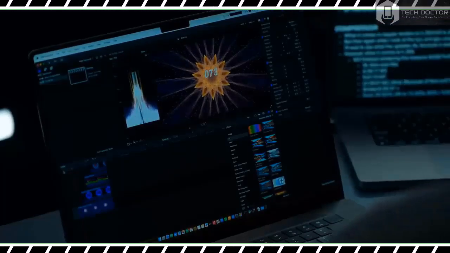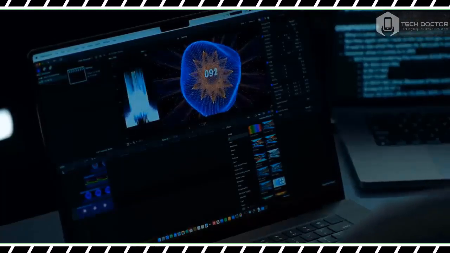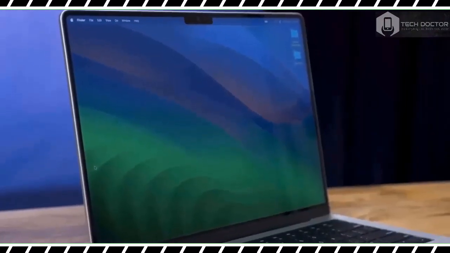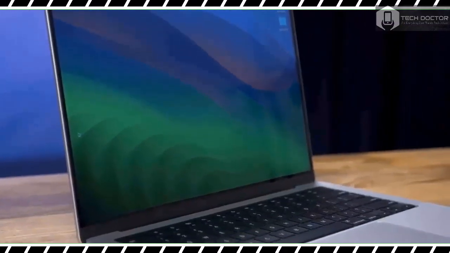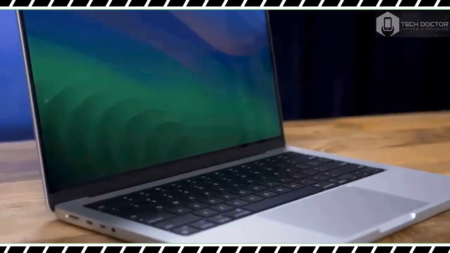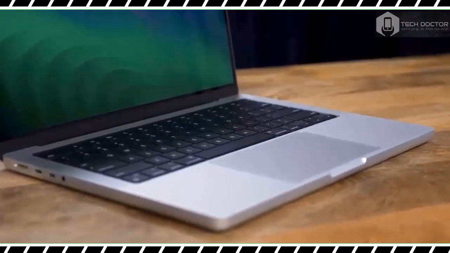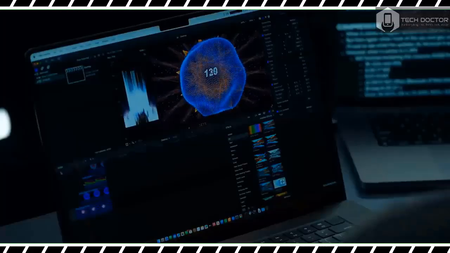Conversely, you can connect to a 4K display at up to 240Hz. The M3 Pro chip can support up to 2 external displays, and the M3 Max chip can manage up to 4 displays. Let's get to the juicy part, performance.